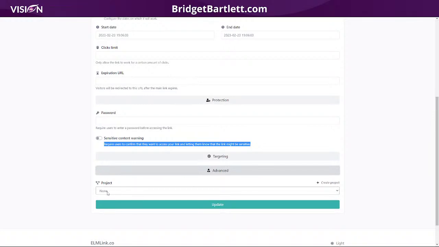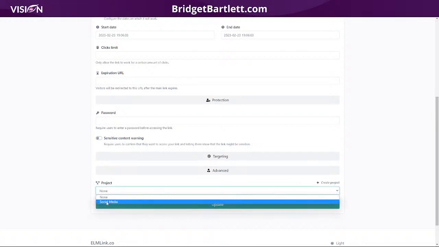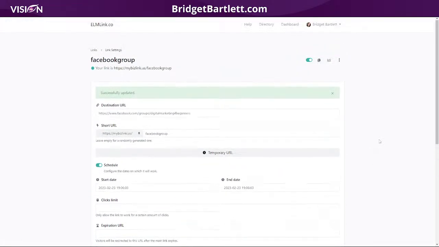Now you can also choose a project. So this is basically like a folder. You can see here that I have my social media. So if I want to add this to the social media folder so that I can easily find all of my social media links, I can do that there and then click update.